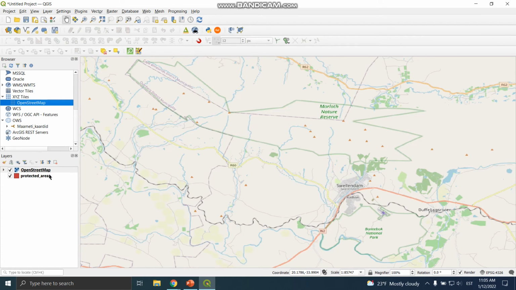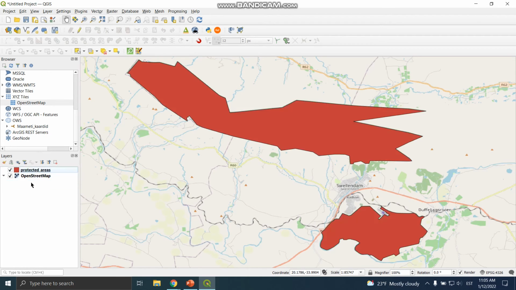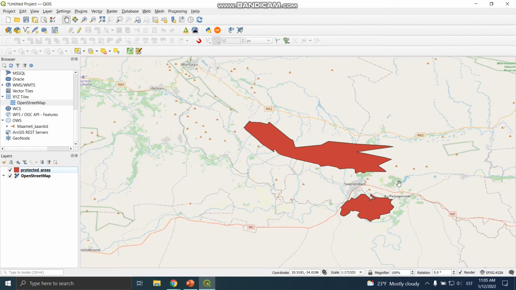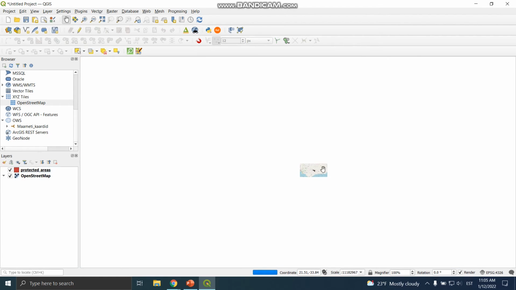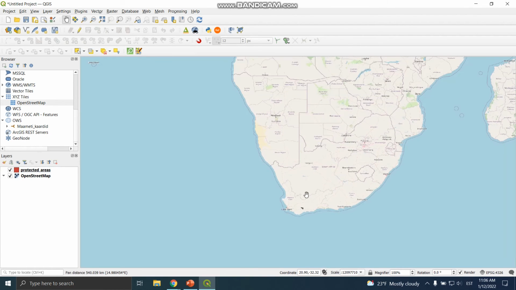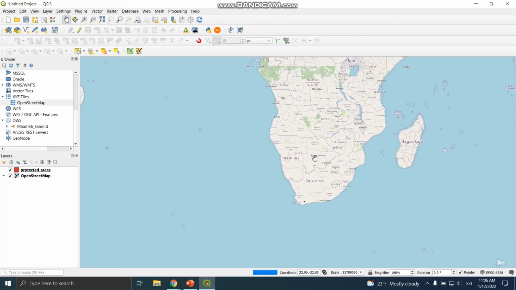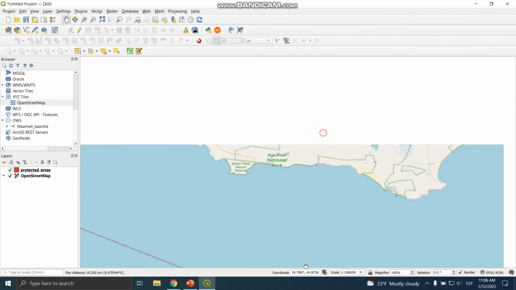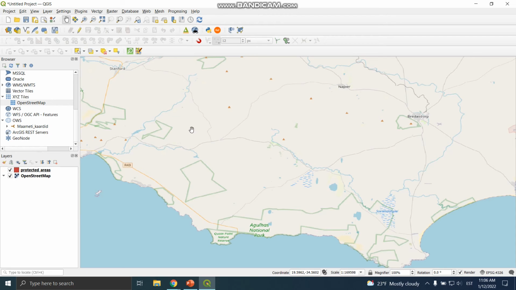It is because there is a hierarchy on the layers, so you have to click and drag it under, and you see the hierarchy will change. Let's zoom out a little bit and see where this protected area is located. Okay, it is in South Africa. Let's zoom in again.